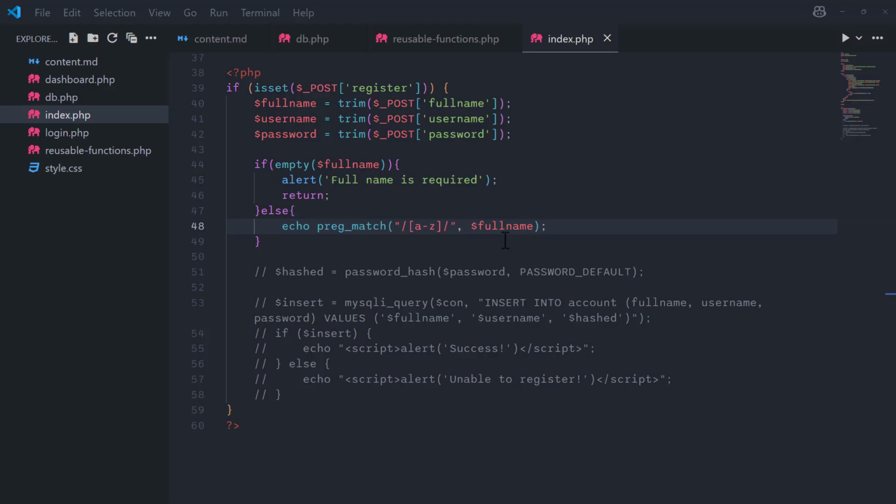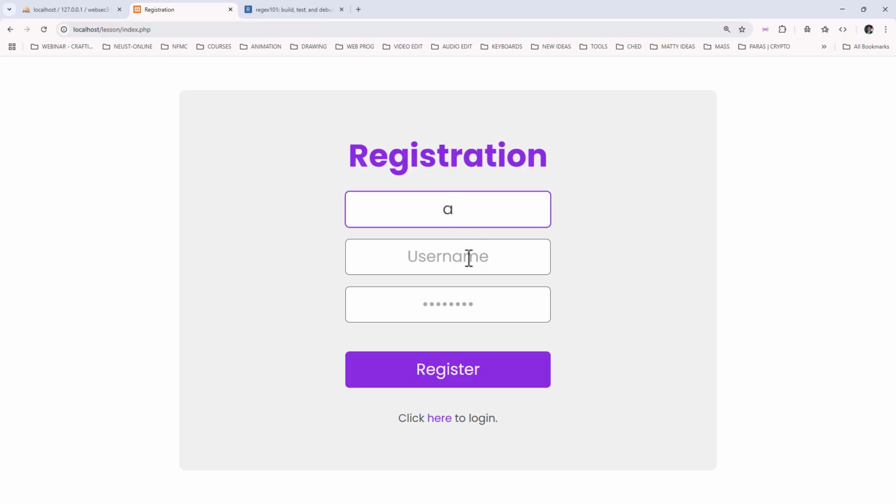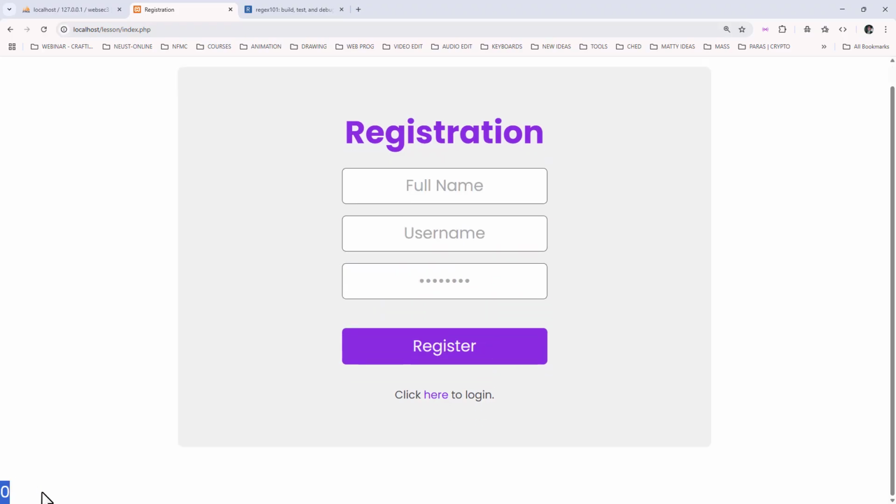Now, to give a proper range, we can add the start of a string, and then the end of our string. Here is the start of the string, and here is the end. That means from the start to the end of the string, it checks whether the content is A to Z. It's supposed to be 0 for AA again. As you can see, it's 0 now.